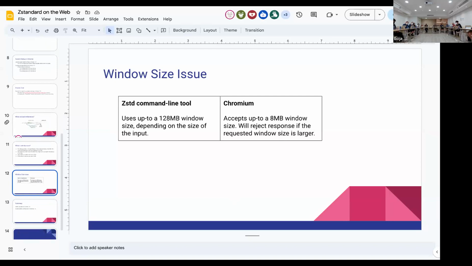Initially we didn't put an explicit limit in Chromium, which meant we got the default limit that the Z standard library uses, which is 128 megabytes. But based on a recommendation in the Z standard RFC, somebody from Facebook provided a patch to reduce the maximum window size we would accept to 8 megabytes.